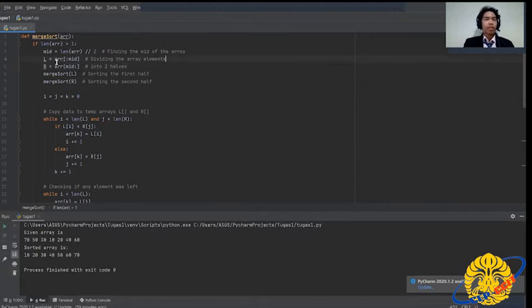Next, since we are dividing it in halves, we will use L equals array[:mid] to divide the array elements. L is for the left side, and R is for the right side of the array. And then we also use merge_sort(L) and merge_sort(R). This is basically to sort the first half and the second half.